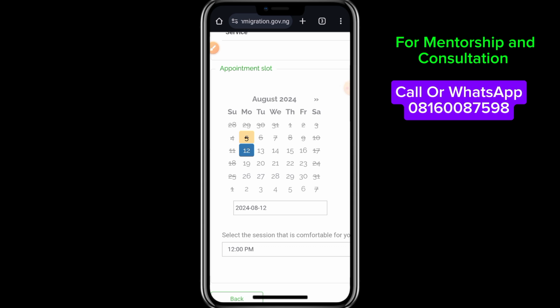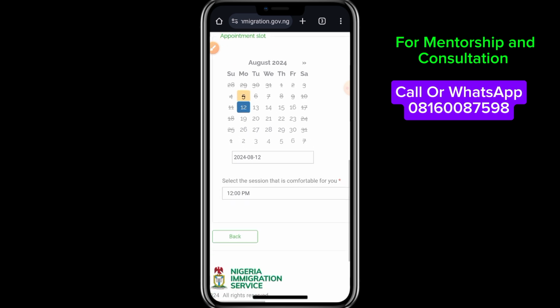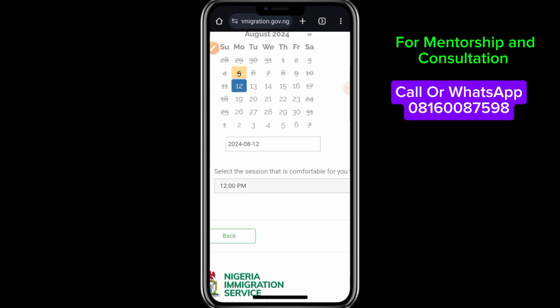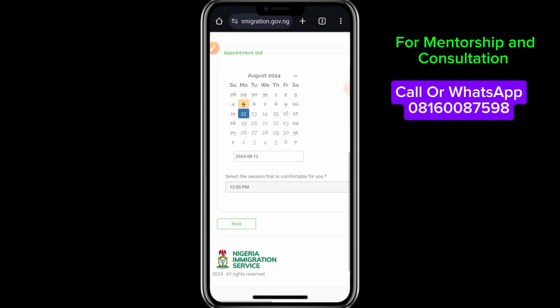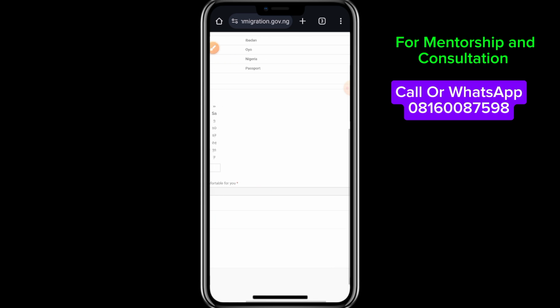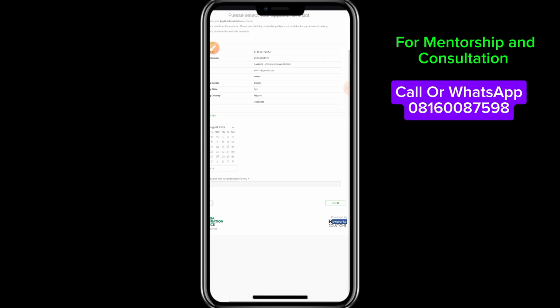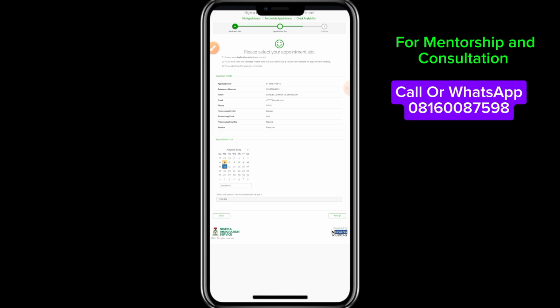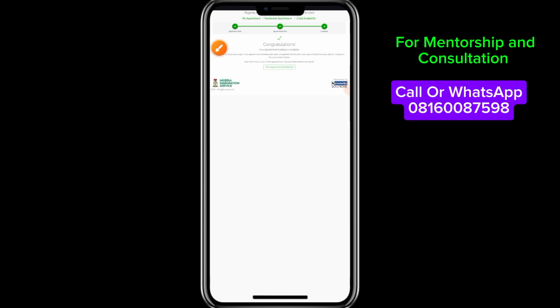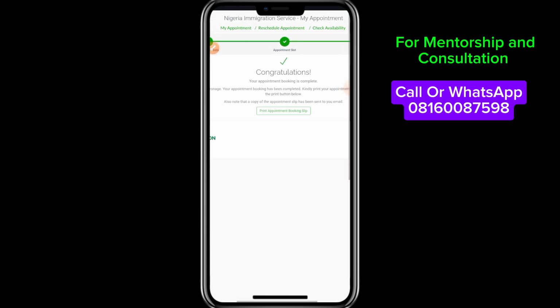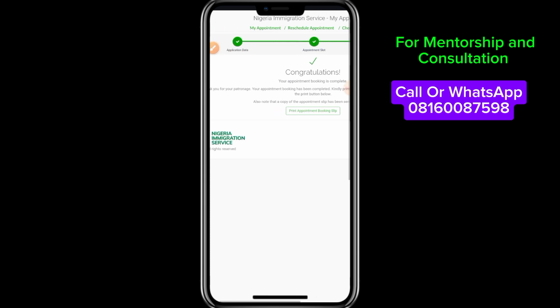On this time. So after you select the appointment slot, then your availability time, what time do you want to come? Is it 12 p.m. or 2 o'clock in the afternoon? I would rather select 12 p.m., right? So after you must have selected this, just scroll to the right hand side here. Then let me try to zoom out so you can see. So you are going to click on the next button here to take you to the next page. So I'm going to click on next now, and you can see here that congratulations, your appointment booking is complete.